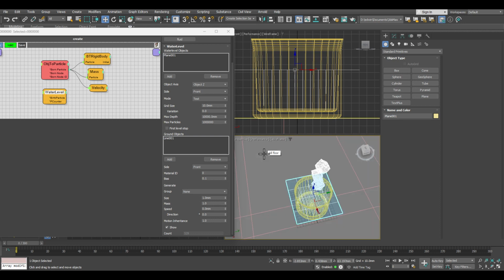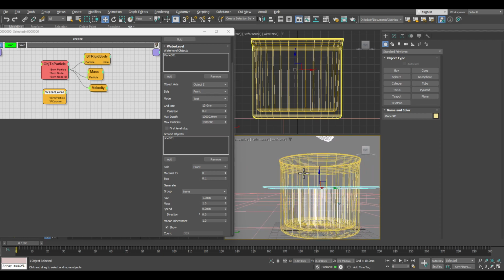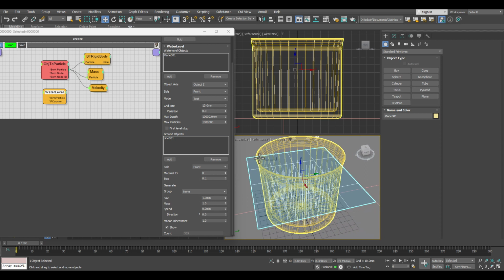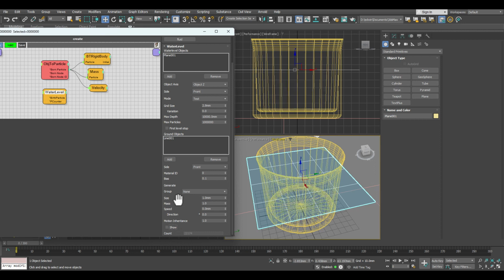Let me just go here to wireframe mode. So this is the volume that will be filled with particles. So very simple. There's nothing easier, nothing faster to fill an object or a landscape with water or fluid. The grid size is my distance between the particles, and for this tutorial I'm going to use 2.8 millimeters, and it tells you how many particles it will create. So I'll turn off the show, and we're going from test to generate mode.